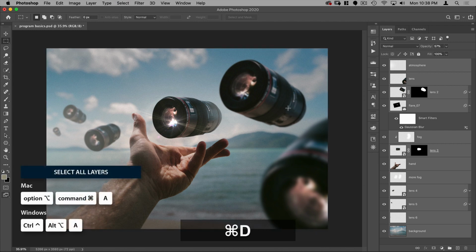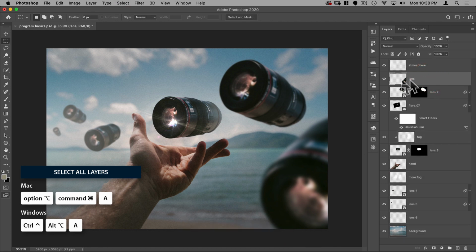Next we have Select All Layers, and for that I'm going to add Option. So Option Command A, and there you can see all my layers are selected. If I only have one selected, Command Option A will select all my layers.